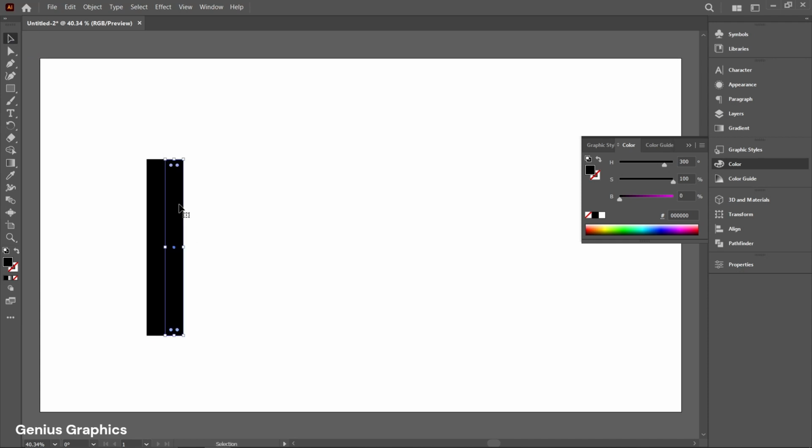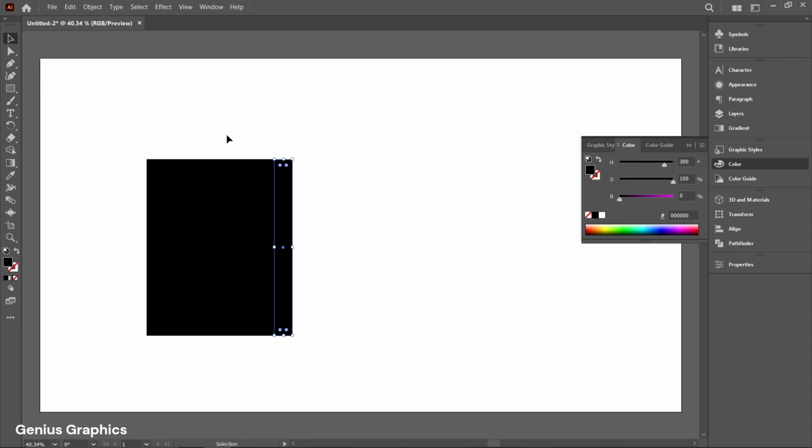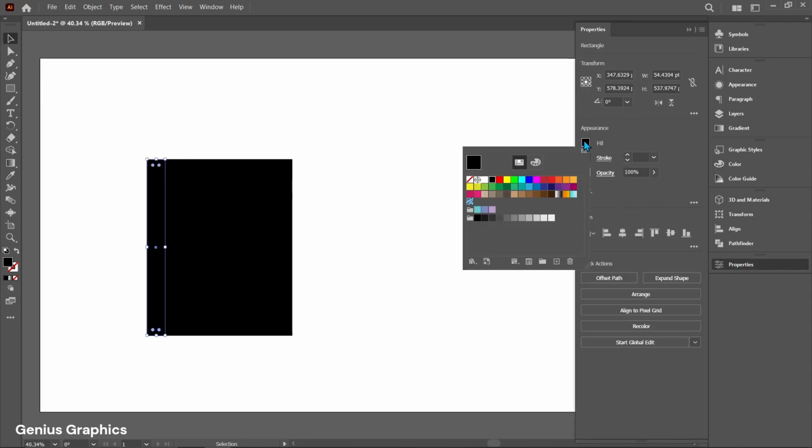Hold Alt key and drag to make a copy. Then press Ctrl+D to make multiple copies. Select single shape. Go to Properties. Add different colors from fill to each shape.